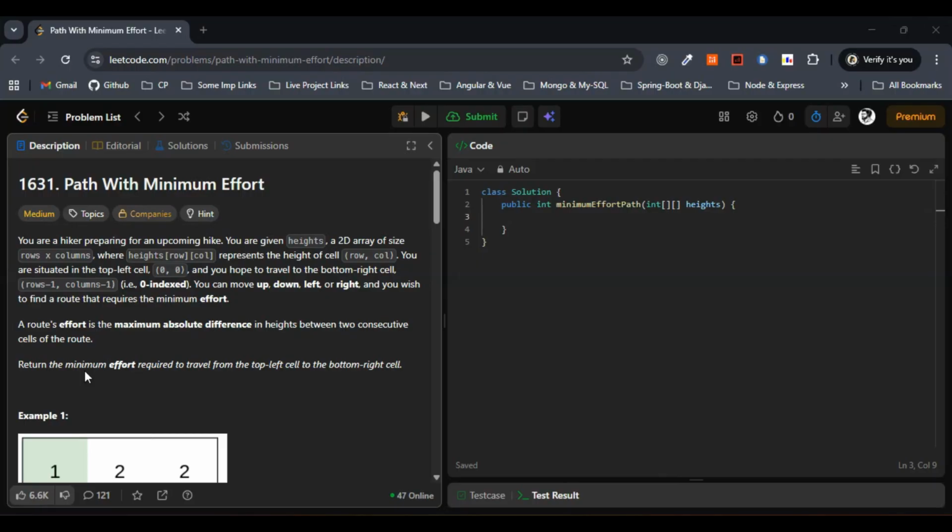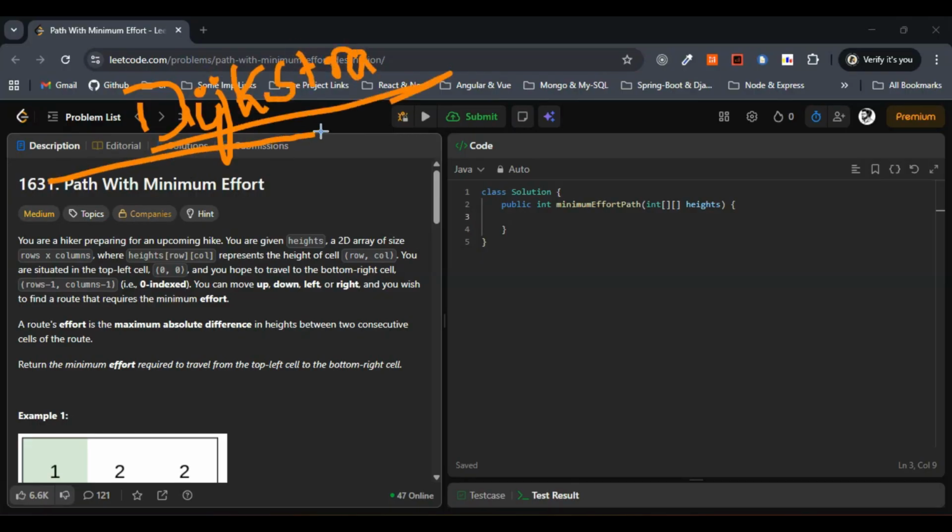Before hopping into the approach part, let me tell you one thing. We can solve this problem using Dijkstra's algorithm. If you know Dijkstra's algorithm, we'll be implementing the same thing here, since we need the minimum maximum edge weight path. We can consider each cell as a node, and the edge cost is the height difference.